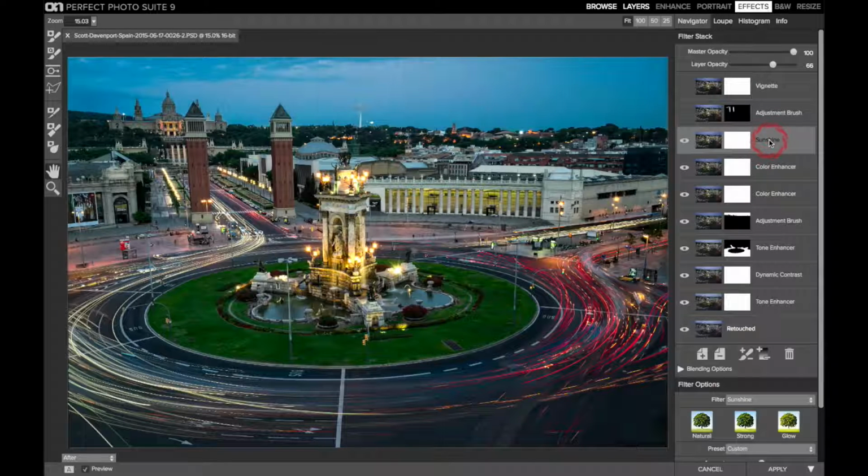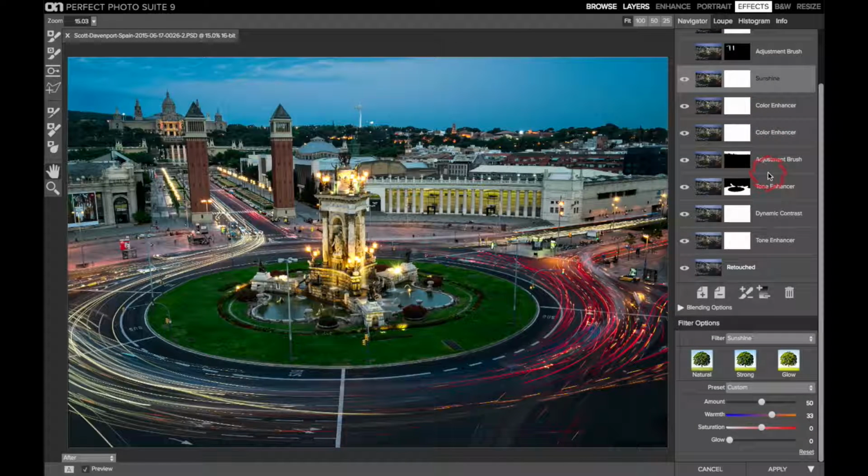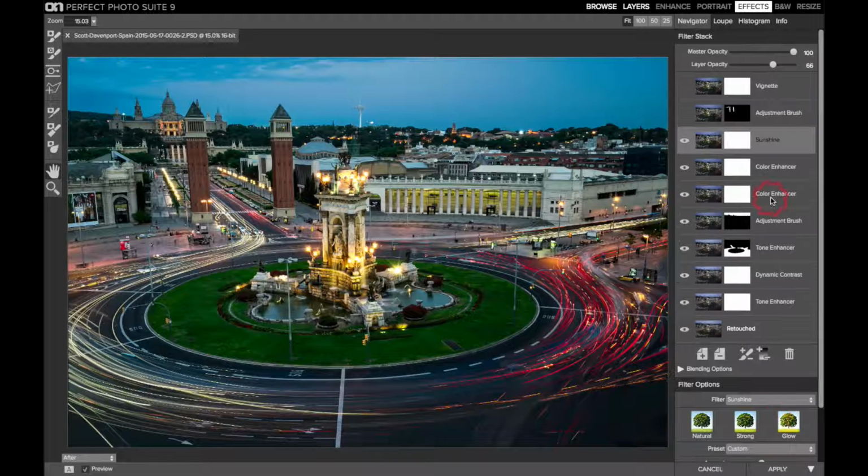The sunshine layer. This is another interesting one. After I'd done those other two color adjustments, things felt a little on the dark side, so I just warmed up things overall with just a touch there. And I didn't do this at full opacity. This is at 2/3 of the strength of that filter.